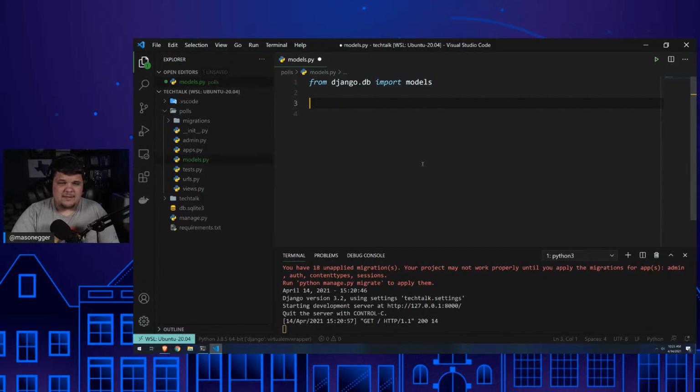So that being said, let's go ahead and create our first model. This is the polls app. What we're going to do is create questions that we can ask, and then we're going to create choices that go with those questions. So, Question, and it's models.Model.